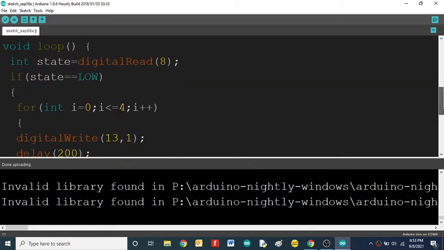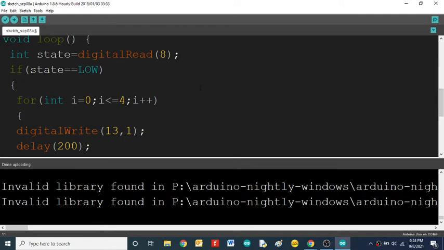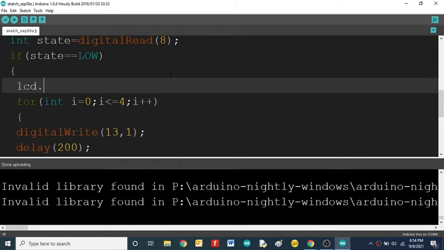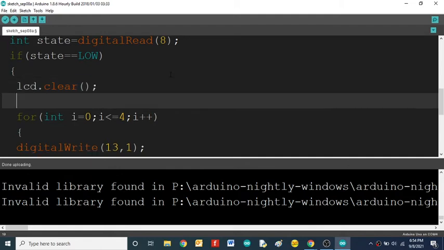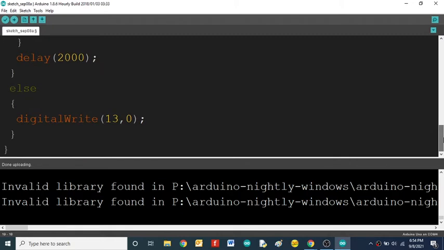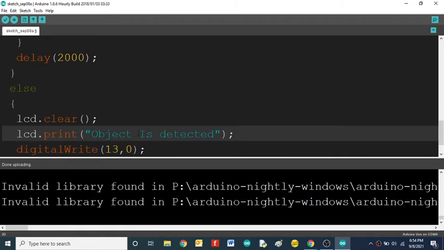If the object is detected, then I will update that information on the LCD. We are going to do that. Just go for lcd.clear, clear, and then print object is detected. Similarly, in the else part, we can display object is not detected.